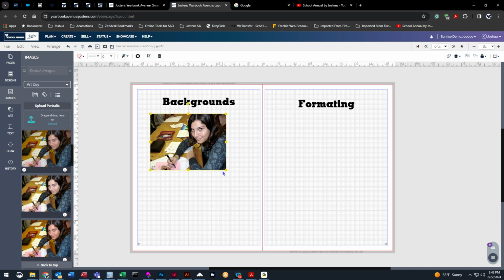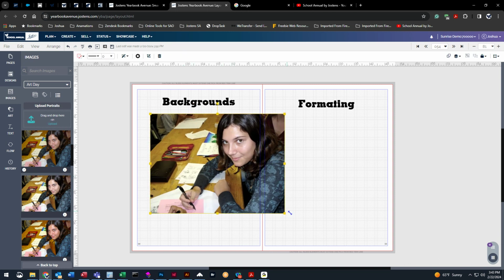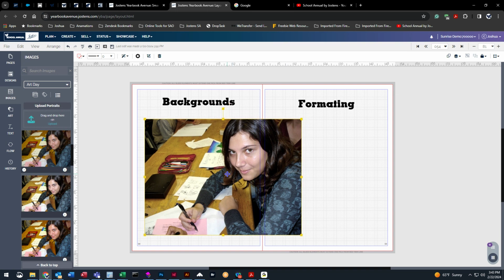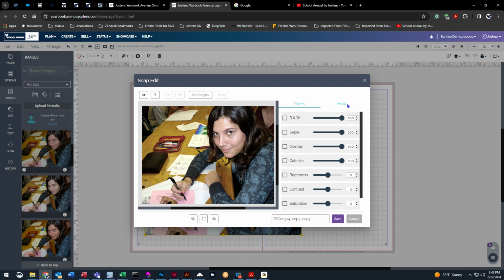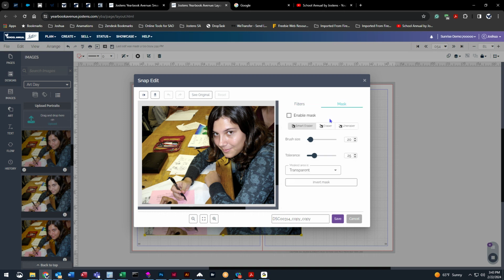Something else you can do with this photo, we'll make it just a little bit bigger here. One of the things you can do is come up over here to Snap Edit, and we have this one tab called Mask. So we can click on that. Click on Eraser. I wouldn't use Smart Eraser because Smart Eraser will just pick and choose little things on the photo to erase. So just use a regular eraser. Here we can adjust our brush size, our tolerance level, and the mask area as transparent.